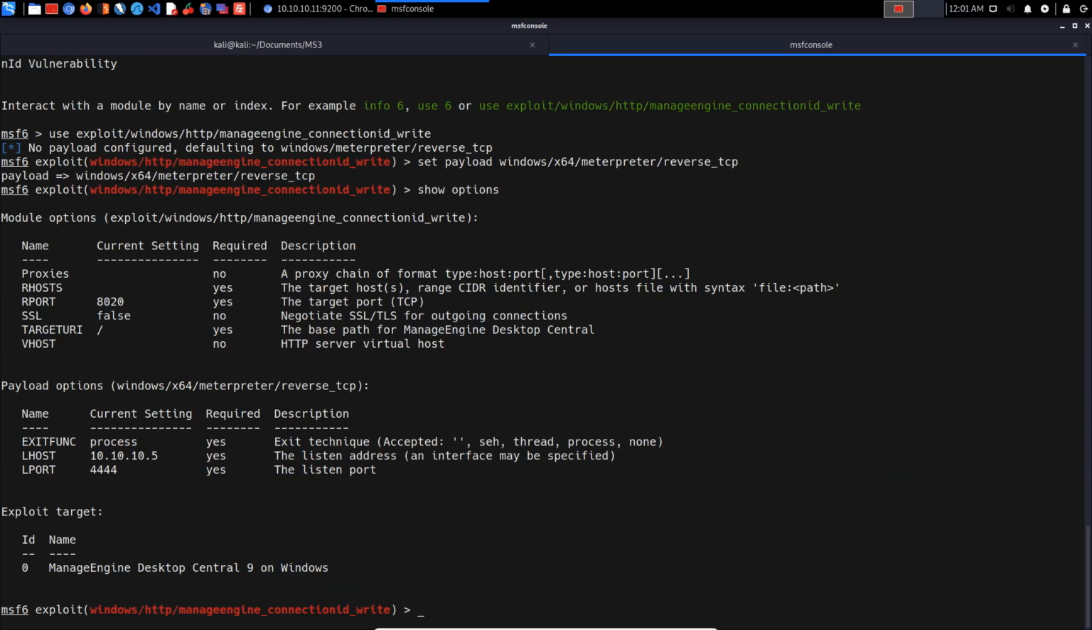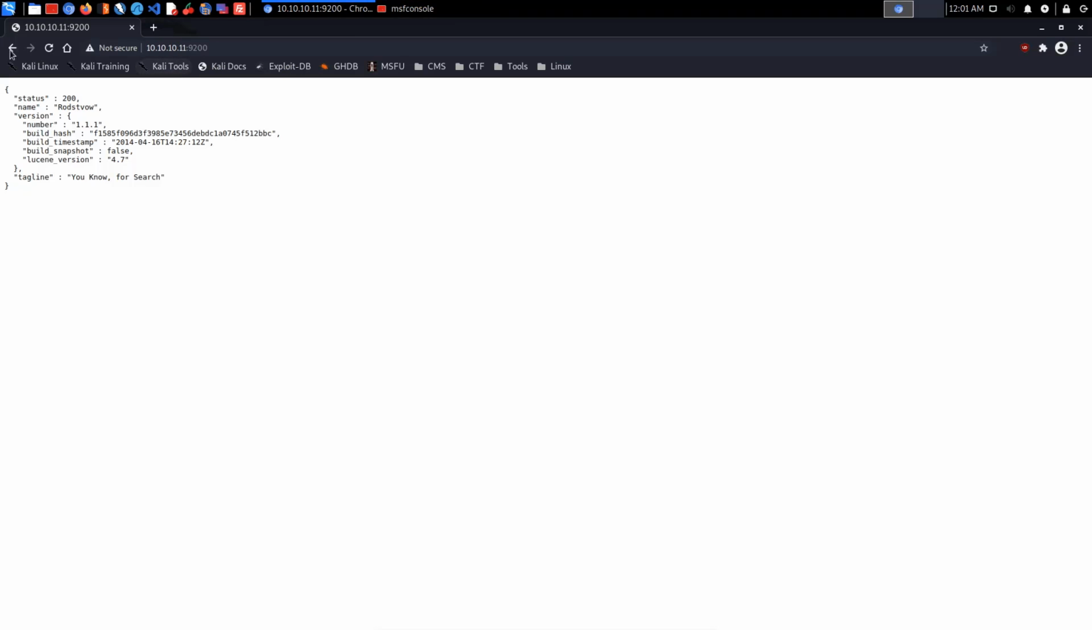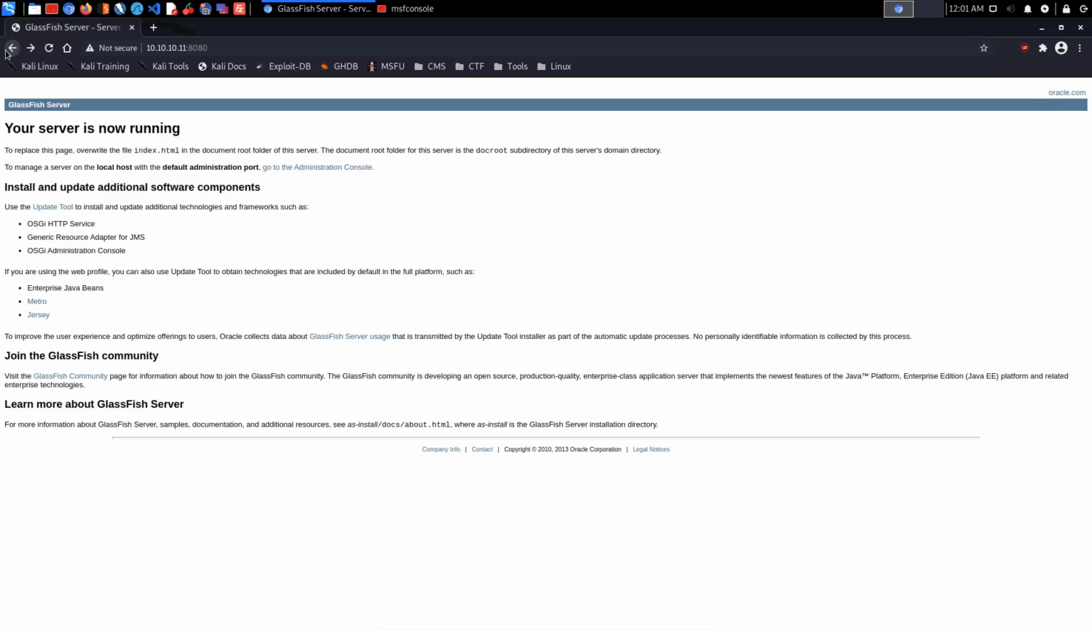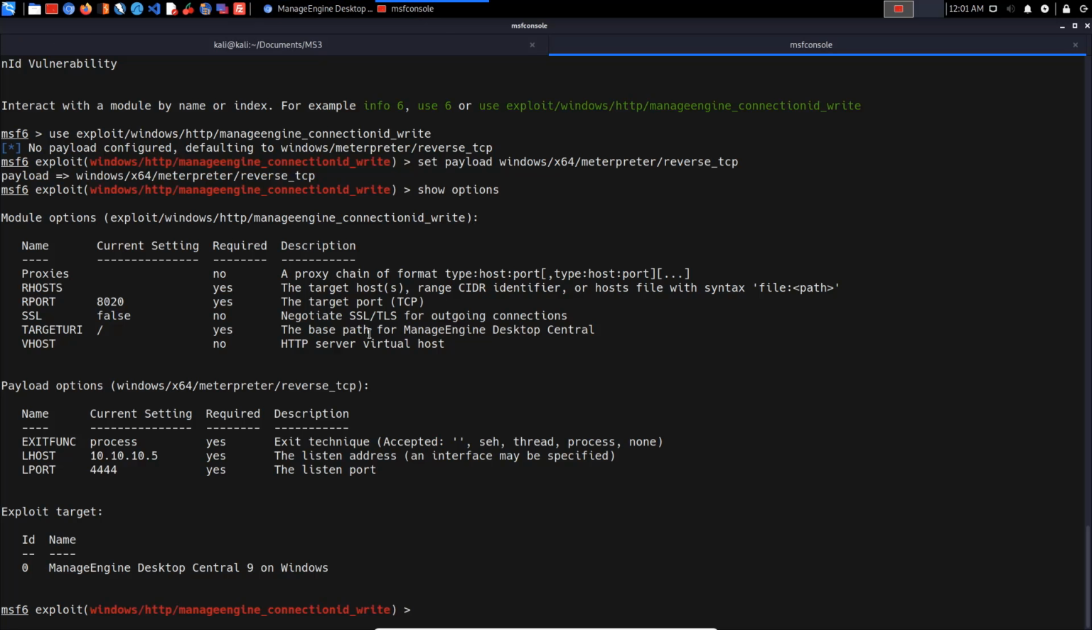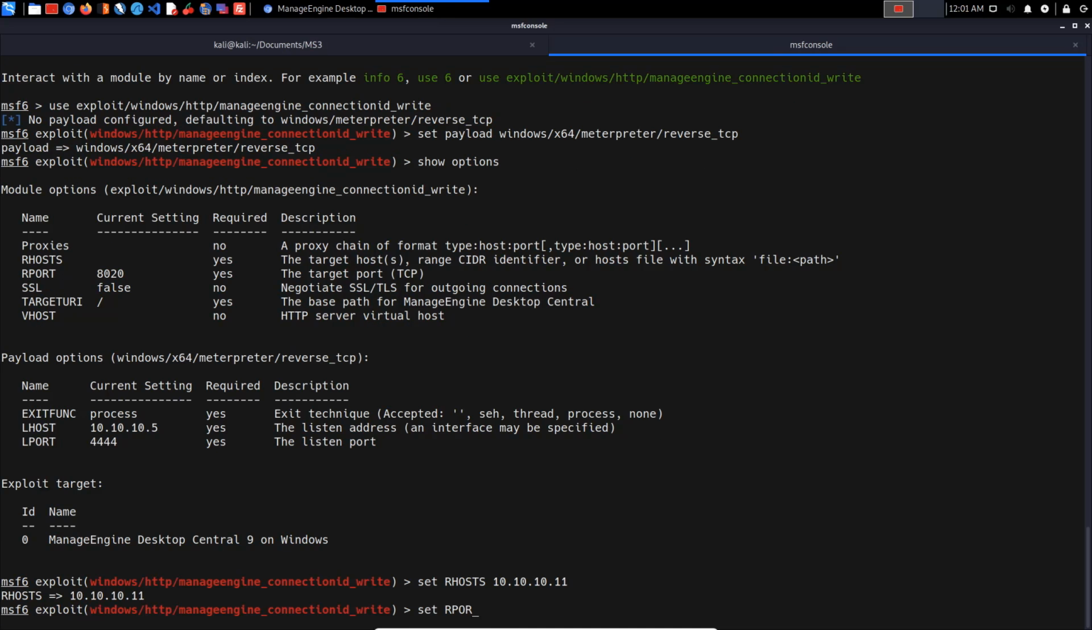So show options. We can see we need to set the RHOSTS, and this is for Desktop Central, which I believe was running on port... Let's see if we can actually find it here, because I don't remember the exact port. So 8022, right? So we set RHOSTS to 10.10.10.11, and then we set RPORT to 8022, right?